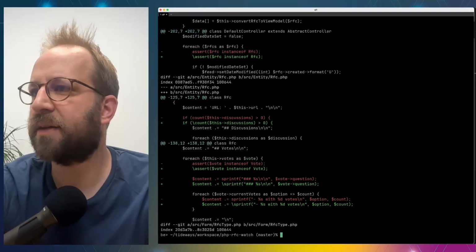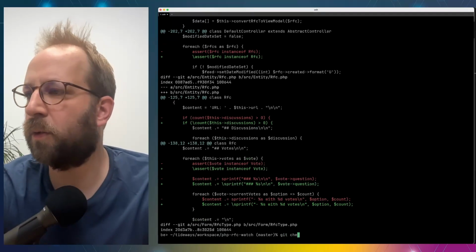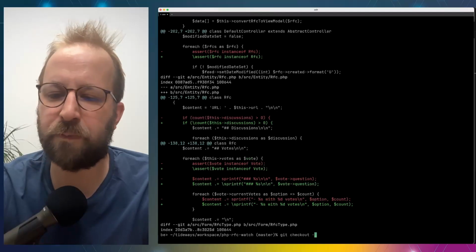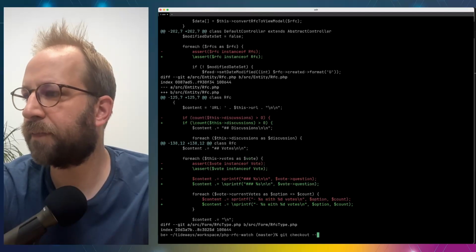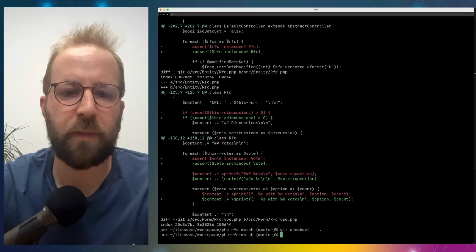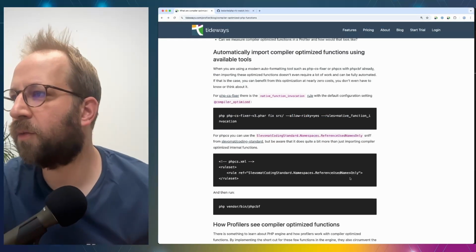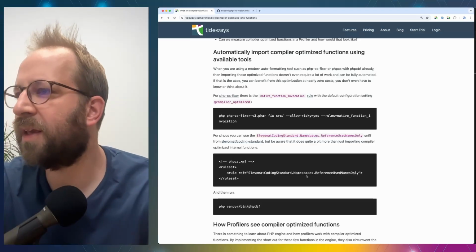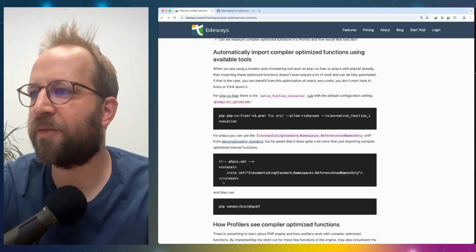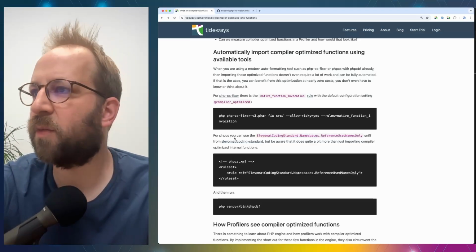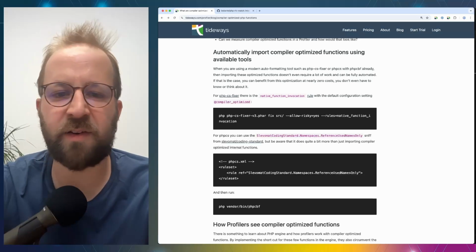The second option is to use PHP Code Sniffer. And you can see here, if you use the ruleset ReferenceUsedNamesOnly and then run PHPCBF, it will make this change. This requires the Slevomat coding standard.